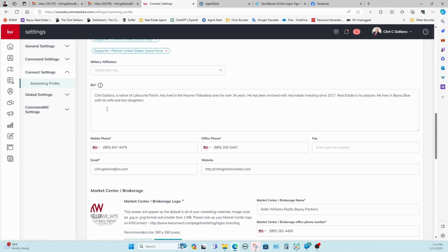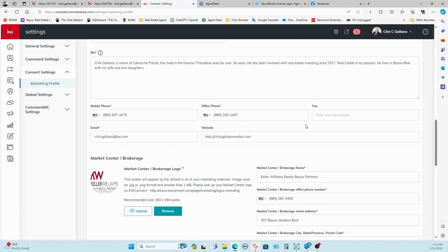Bio, this is where your bio lives. I recommend updating it on a regular basis to where it presents you in the best light to clients researching you. Mobile phone number, there's a space for fax, but we don't really use faxes anymore, not in 2021. Email, website address. If you've got a domain forwarding to your agent website, you can put that domain here. If not, you can just put your agent website URL here.